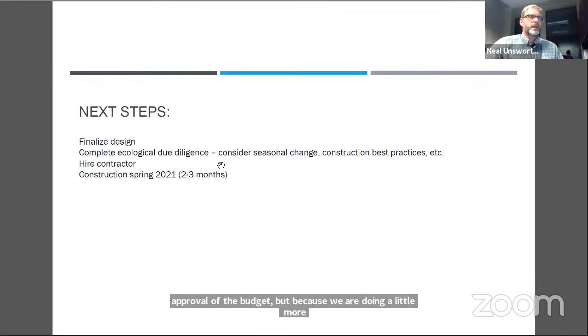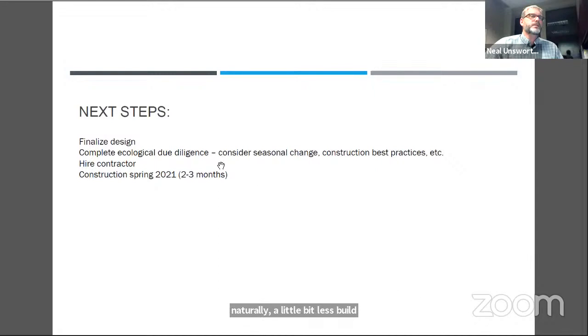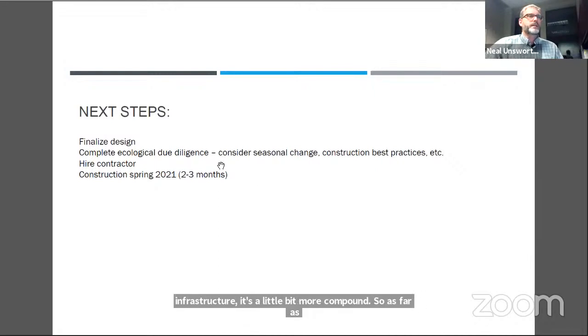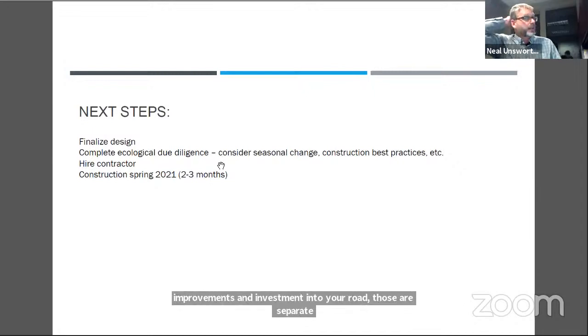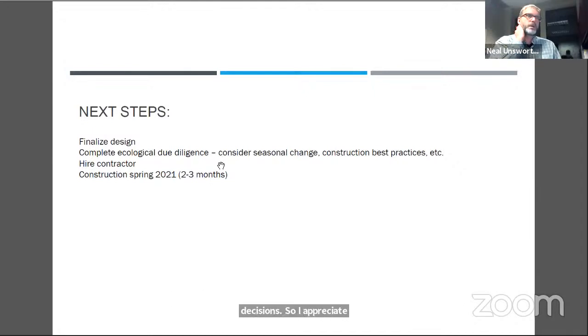So that's the good news. As far as improvements and investment in your road, those are separate decisions. So I appreciate that, and we heard this very loud and clear in July from the community. One resident in particular was able to articulate it really nicely to us: there were concerns over some drainage issues, some parking issues, the width of the road, the undersized cross section, the condition of the potholes, and general overall city investment into the Eastview, in particular Rudd Avenue section of Eastview.